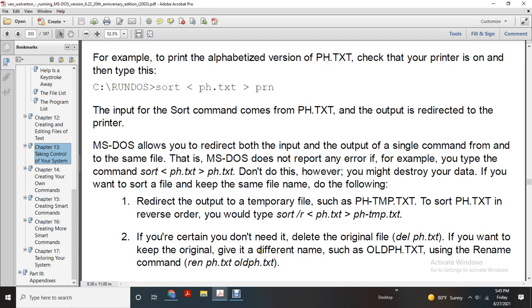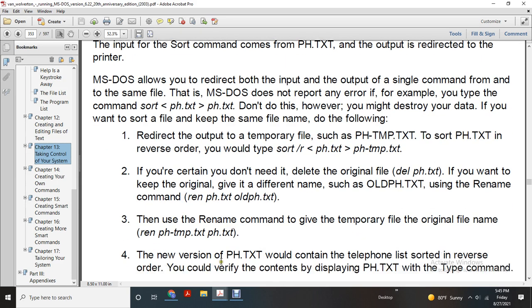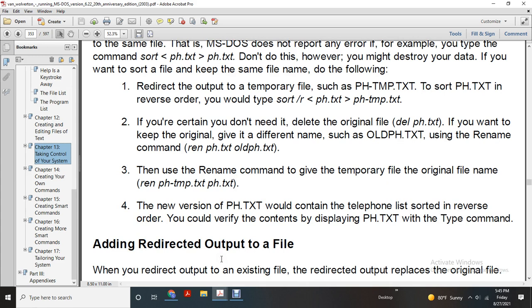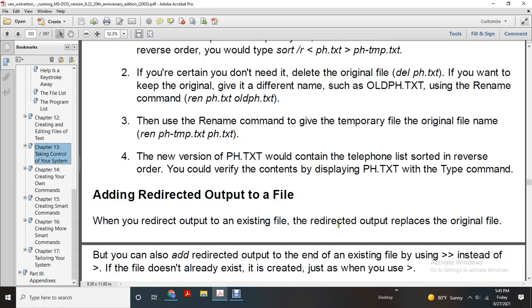If you want to keep the original, give it a different name such as OLDPH.TXT using the rename command: rename PH.TXT OLDPH.TXT. Then use the rename command to give the temporary file the original file name: rename PHTMP.TXT PH.TXT. The new version of PH.TXT would contain the telephone list in the reverse order. Verify the contents by displaying PH.TXT with the type command.